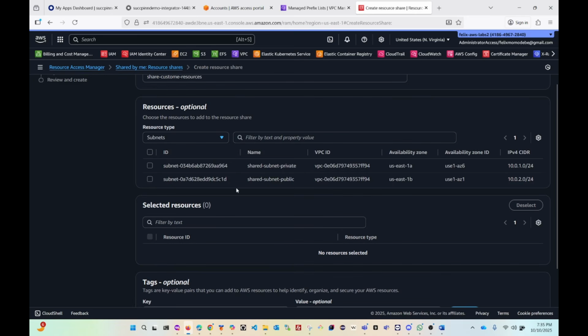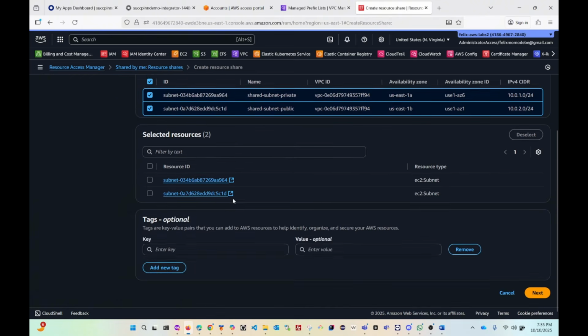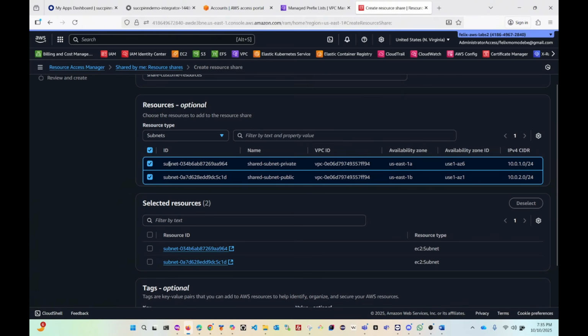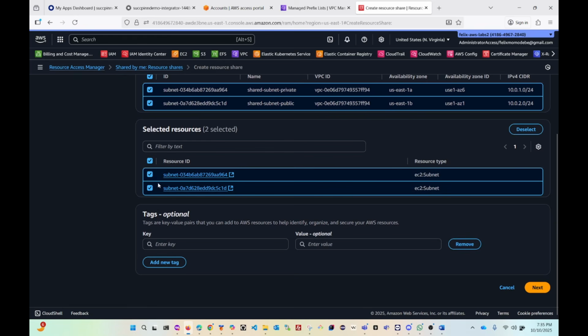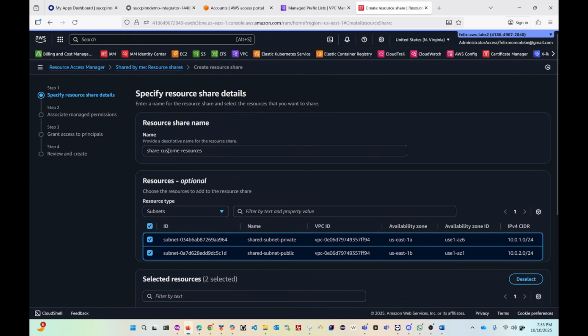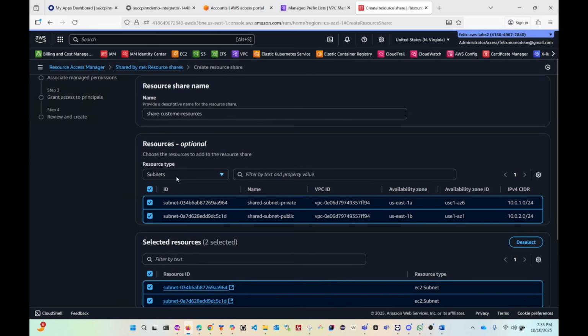Now it's going to show you all the subnets that are available to you in this account. Which of them do you want to share? Of course, I want to share both of them, so I will select them. You need to come here and select those accounts. Now, after subnet, do you want to share any other thing? Yes, I want to share prefix list.